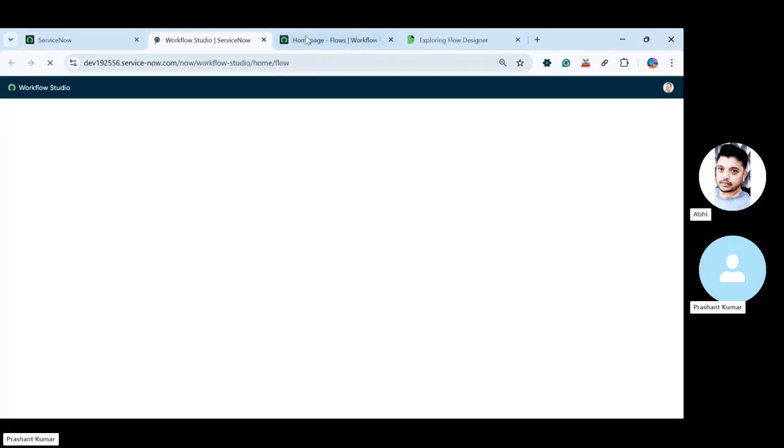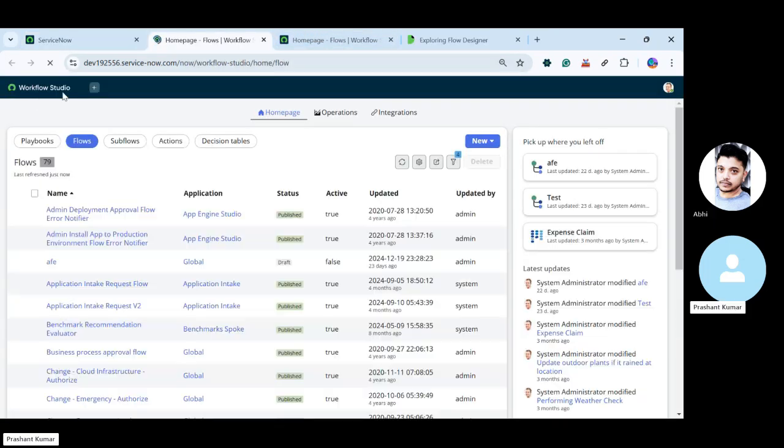If I click under Flow Designer, it will also take me to Workflow Studio. This is modified in the latest releases, because previously we only had flow, subflow and actions under Flow Designer. Now they have introduced Workflow Studio, because under playbooks the flow is also utilized.